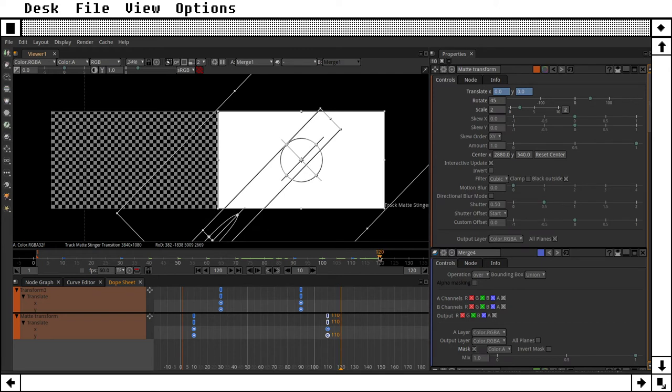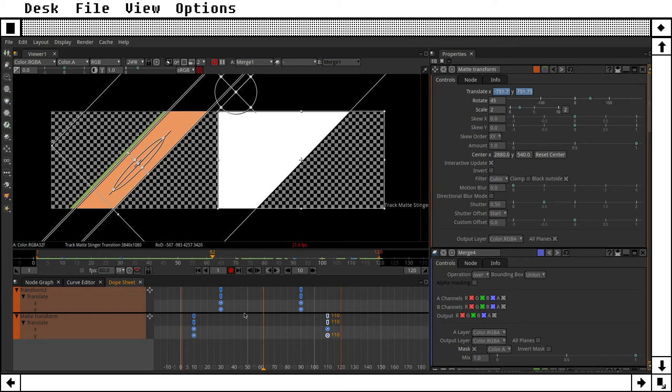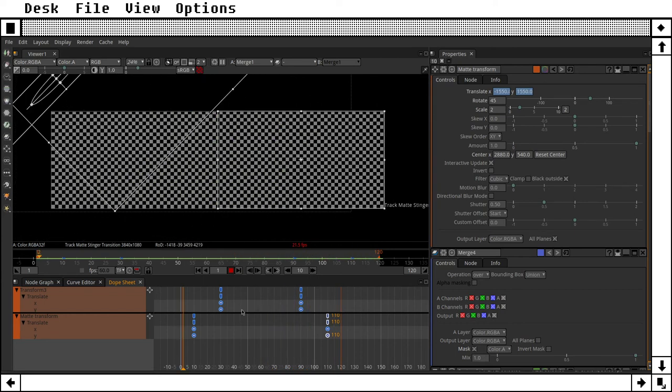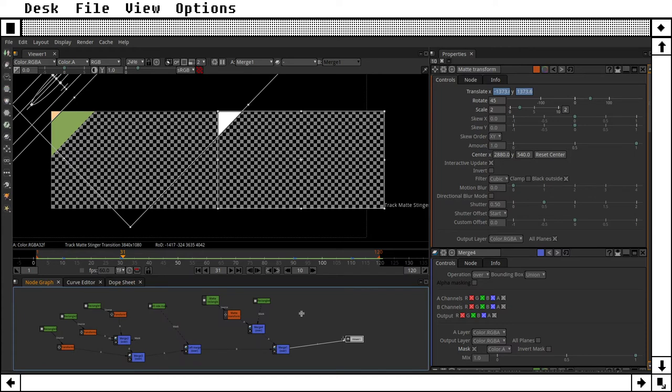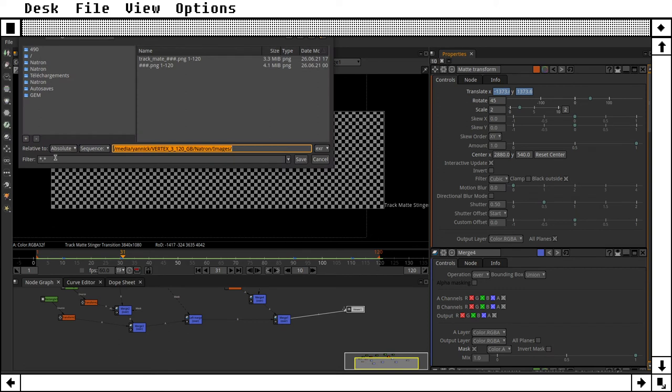Whatever. Right, so we have our animation. Let's have a look at it. Yeah, it's very simple. It's going to reveal scene A, scene B. All right. Good. Go back to the node graph. We're going to add an image write node. We want to be sure that we are going to write an image sequence. And I have already saved that for my preparation. So we're going to call that trackmat, and there's two T's. So let's add two T's. Trackmat with two T's.